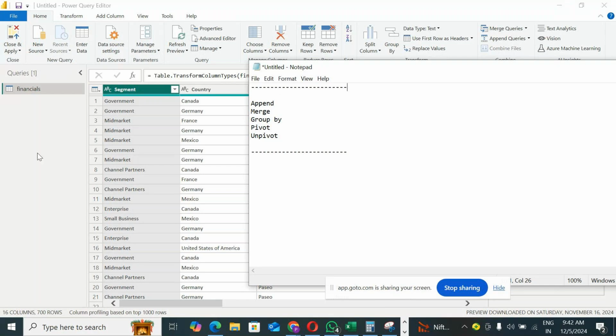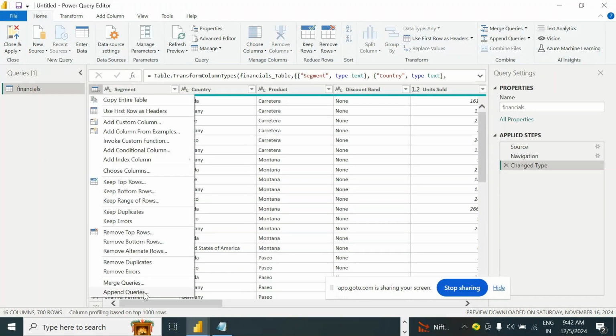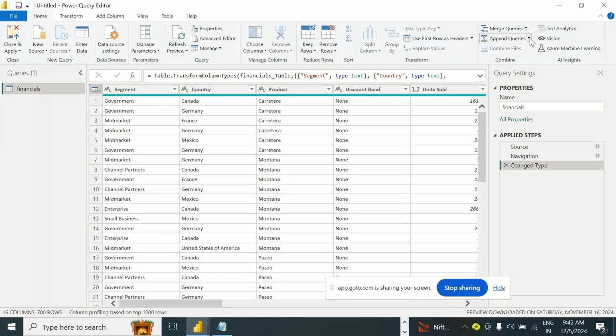transformation. Which you will observe here, append queries. Append is nothing but combining rows of two or more tables. So it is a kind of UNION ALL operation which is available in SQL. Here, append means it is going to combine the data of two tables. Now let me create two tables first.